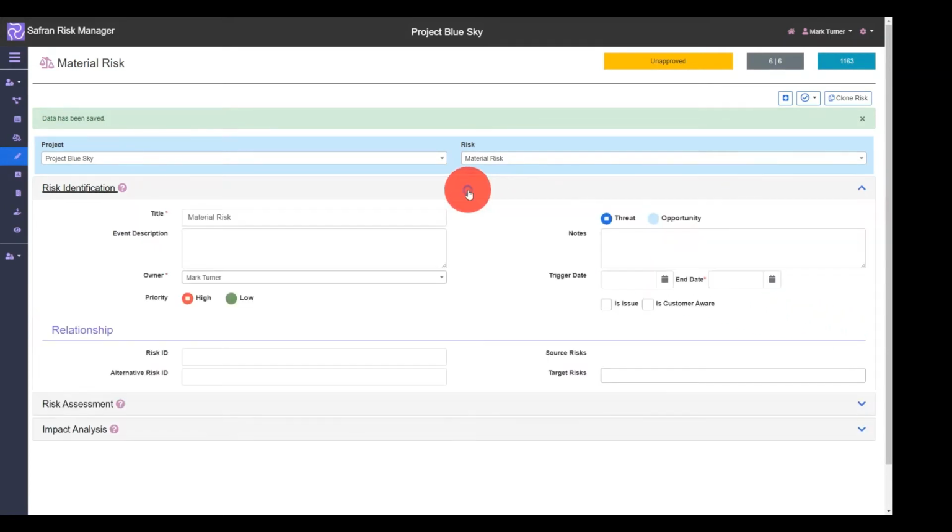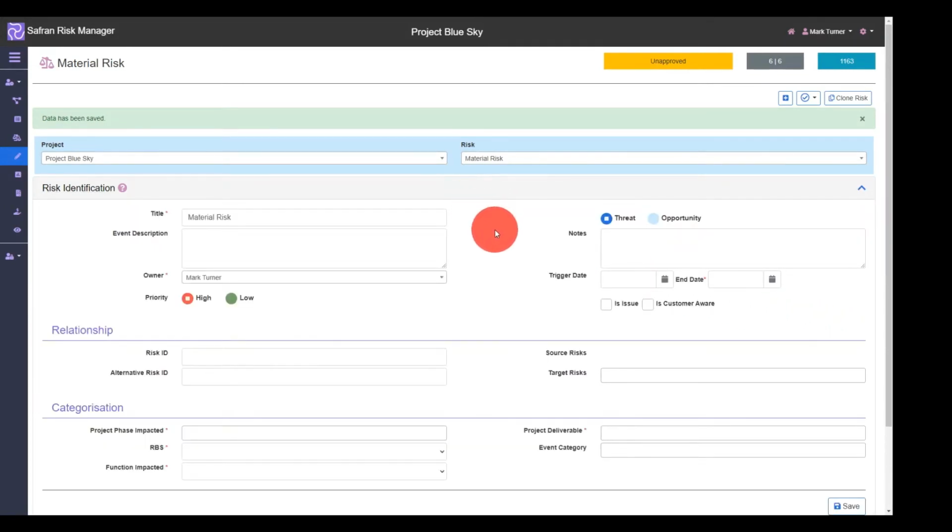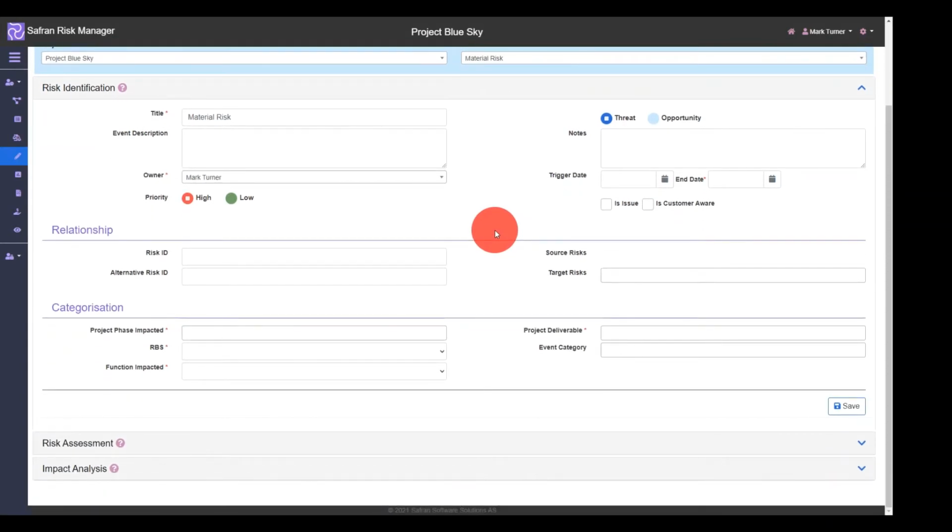Once created, the risk should be fleshed out by an appropriate person. Details regarding the identification of the risk, the relationship the risk has to other risks, and the categorization of the risk can all be quickly completed from the Review Risk window.